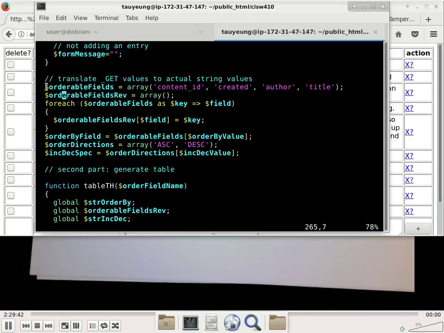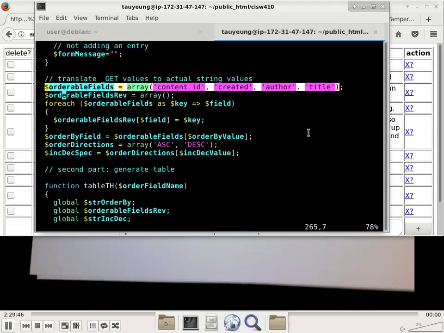Okay. This one here, this particular array, is mapping integers to strings, okay? If you look up item 0, it gives you content ID. If you look up element 1, it gives you the string created. 2 is author, and 3 is title. This is the reverse lookup.